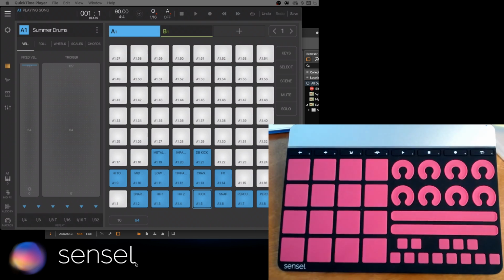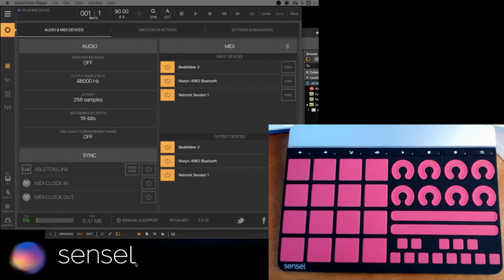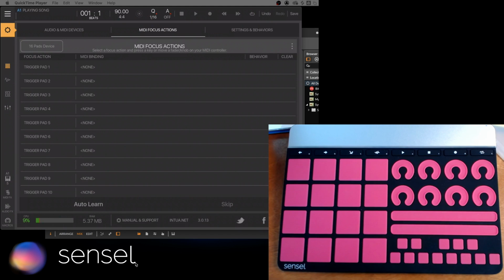All right, so we've covered the basics of getting MIDI control in. We can also go back to our MIDI focus actions, binding the keys, the pads to different sounds. And in review, the trigger pad is most likely the easiest way to do that.